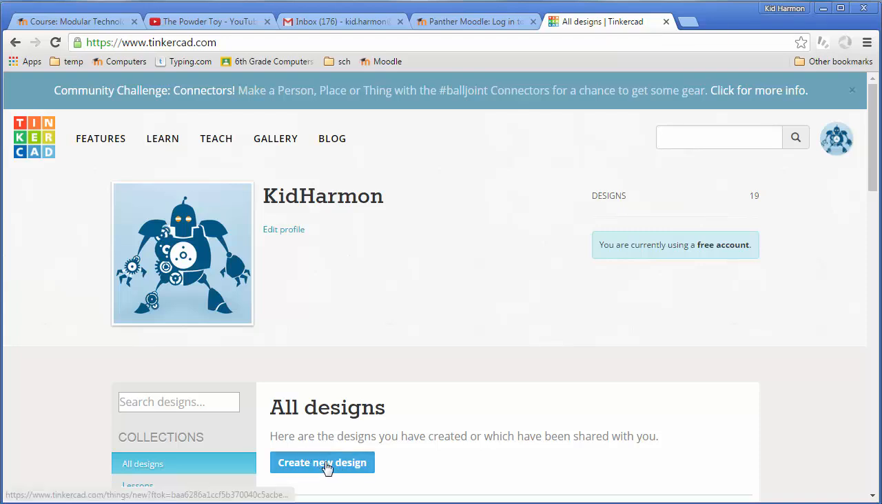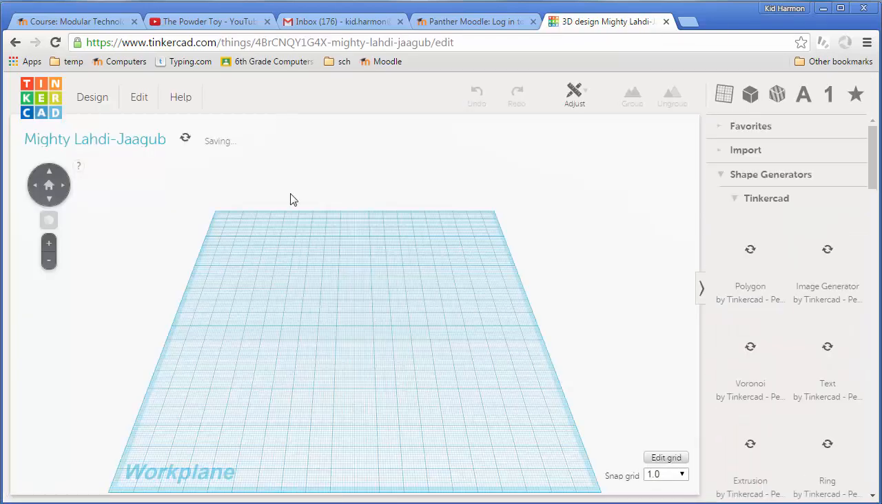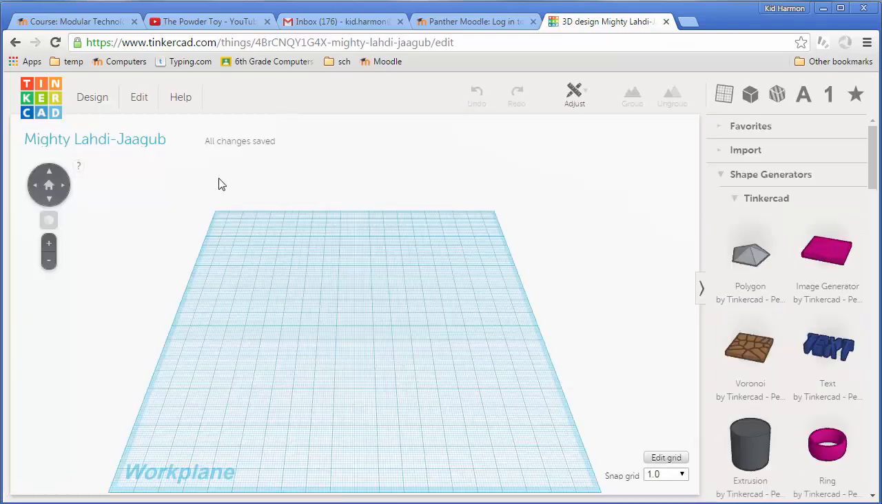I need you to get in, click create a new design, and once you are in, I just want to remind you, keep an eye on the all changes saved. If it ever gets locked in saving mode, you're going to have to press F5 and back up to where it had your final save.